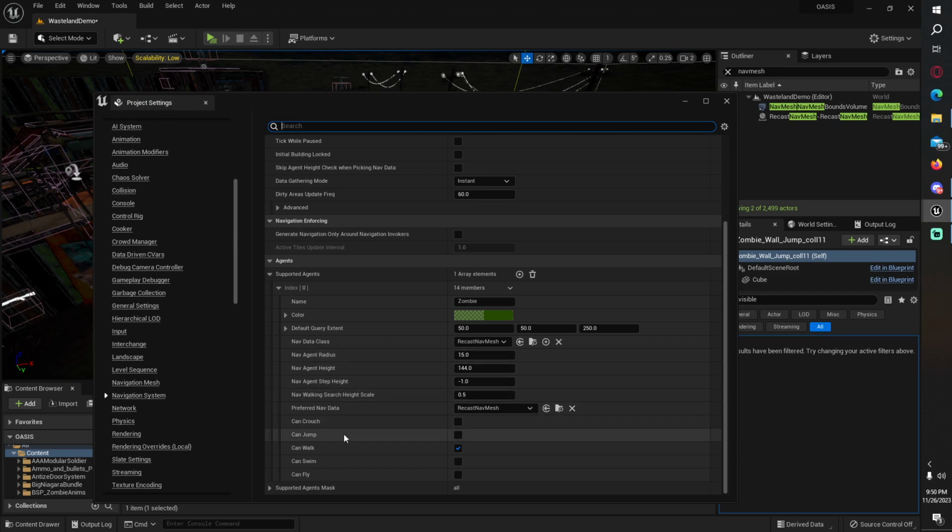Other than that, do can walk. You could probably do can jump too. Do can walk, can jump. Actually, for the sake of the tutorial, I'll do can walk because I know it works. You can fiddle with can jump later. And then I think that's good here. Nav agent step height, just copy everything here exactly the same. None of this should have been changed though.